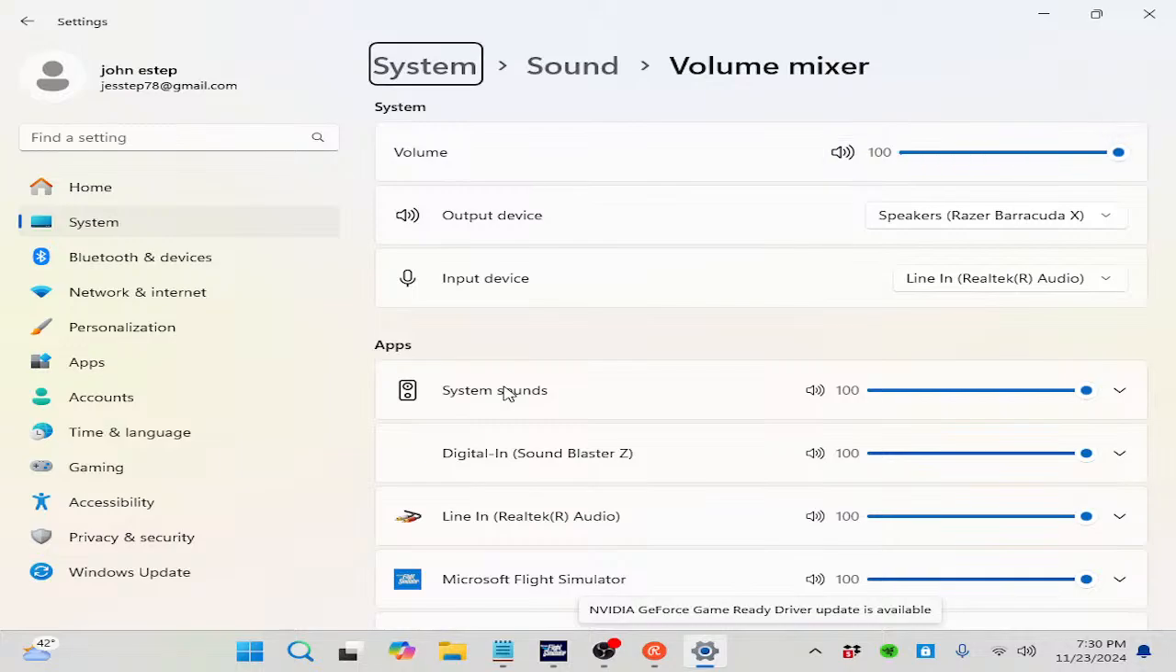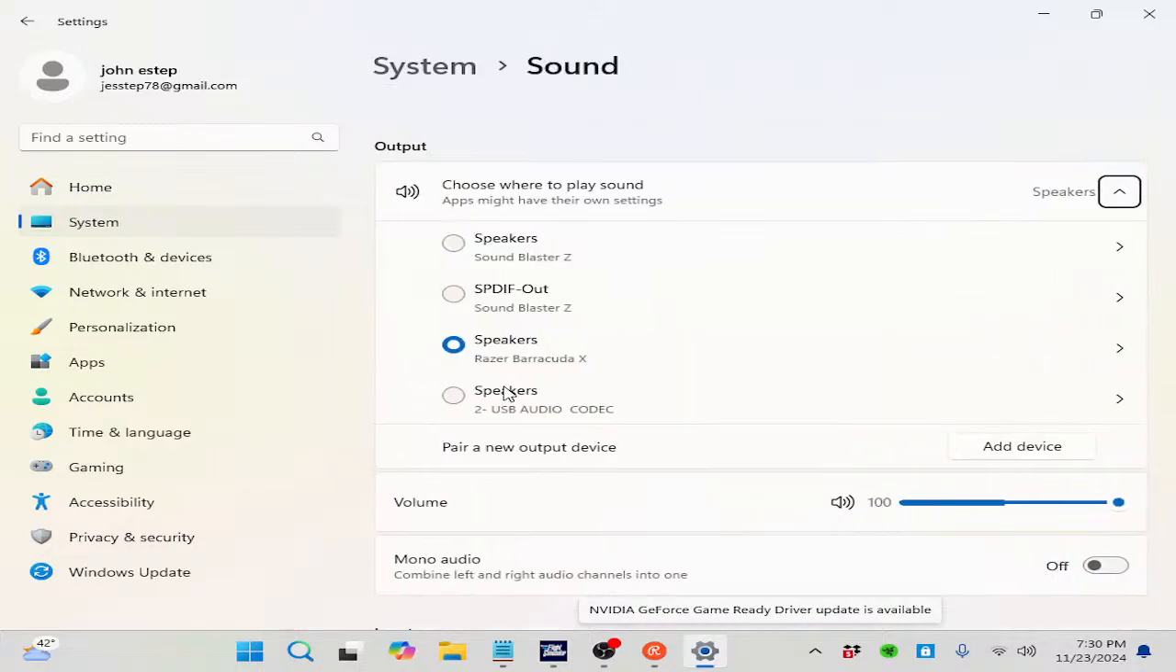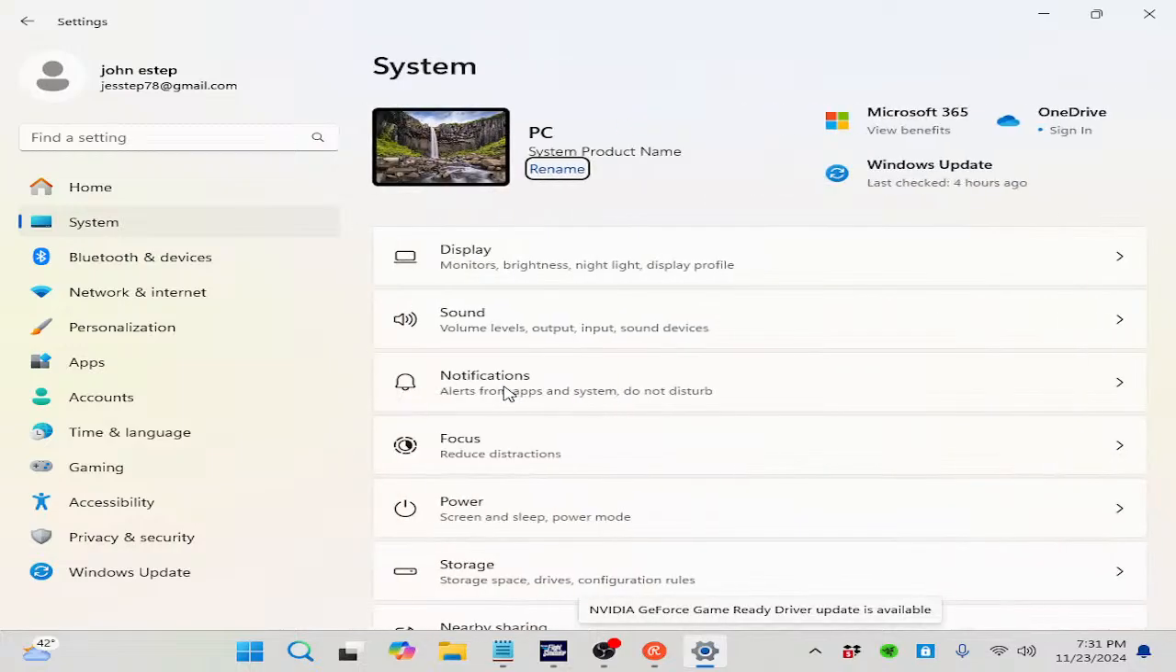System button 1 of 3. Sound button 2 of 3. Sound. Output grouping. Choose where to play sound. Speaker selected. Apps might have their own settings. Show all settings button expanded. Speakers grouping 1 of 4. Speakers radio button not checked. Volume grouping. Mute volume button. Adjust the output volume slider 100. Choose where. Show all settings button expanded. Speakers button 1 of 4. System button 1 of 2. System. PC grouping. Rename link. Microsoft 365 view. PC grouping. System button 1 of 1.